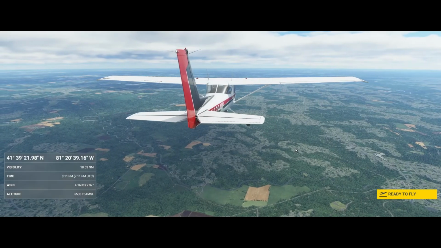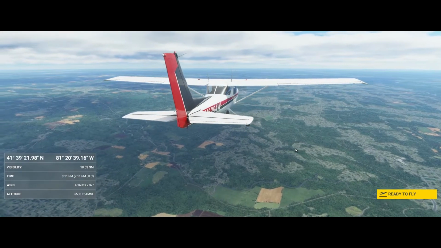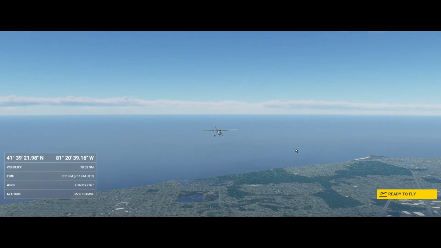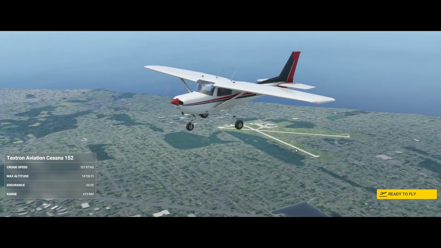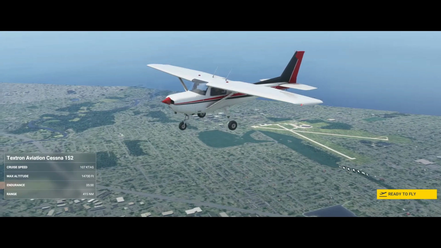Hi guys, Carthenian here, and welcome back to our Microsoft Flight Simulator 2020 Learn to Fly series. In this video, we'll be going over straight and level flight and some basic fundamentals for controlling the airplane. So without further ado, I'll go ahead and click on Ready to Fly and we'll get started.